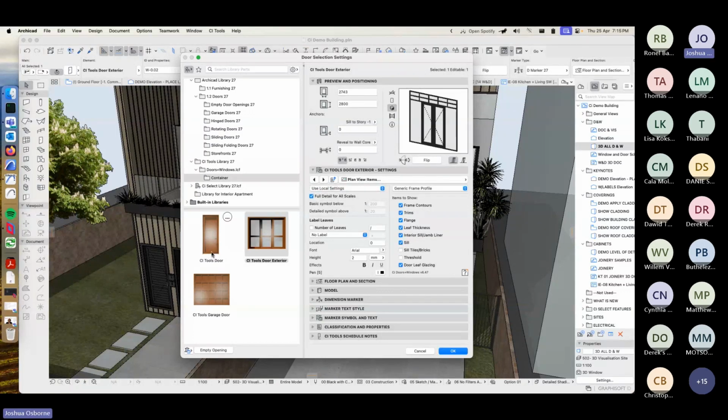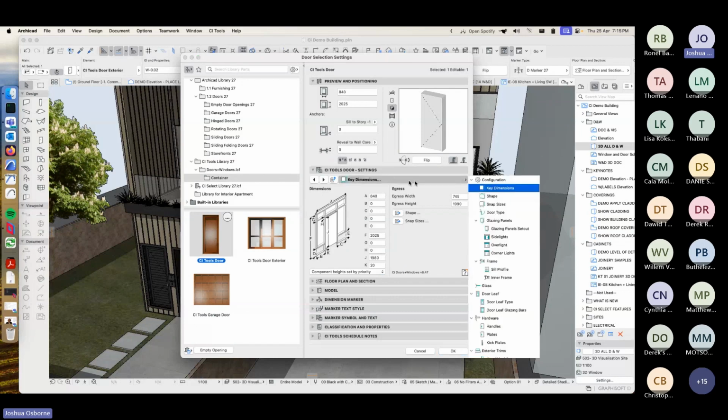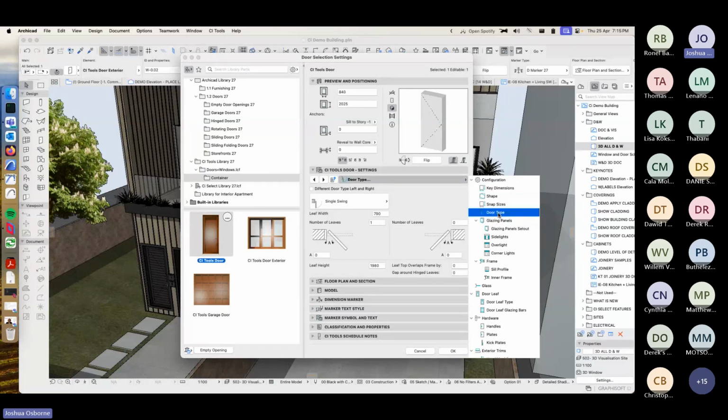So that is the door exterior. The interior door looks very similar. It doesn't have all of that extra glazing control. That's the difference between the exterior and the interior. So this will just allow you to put in different door types.